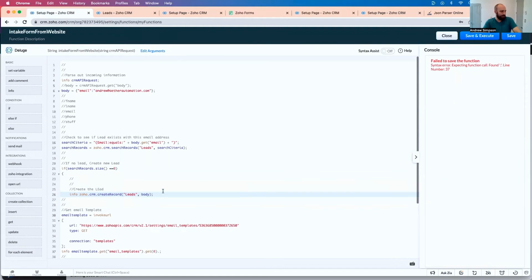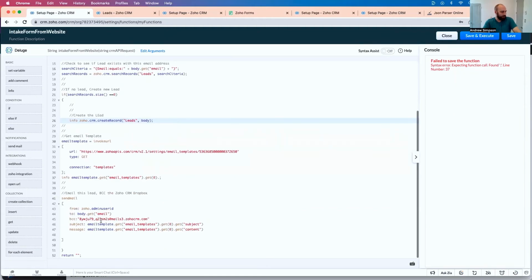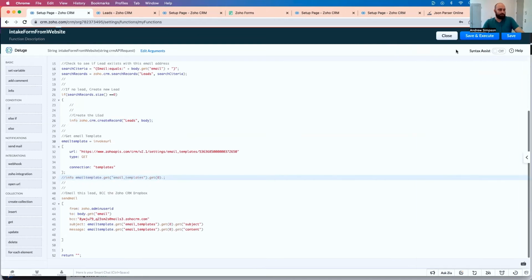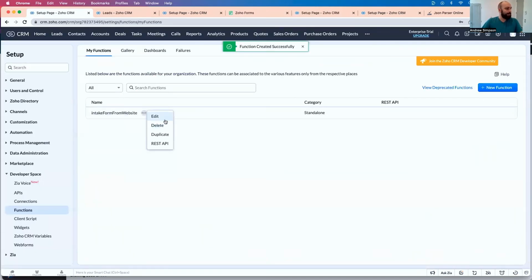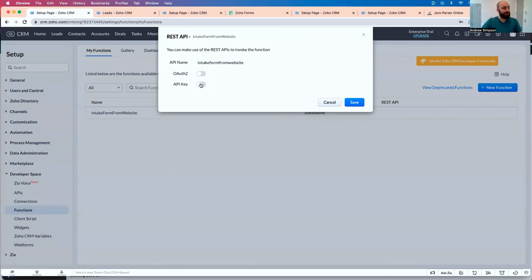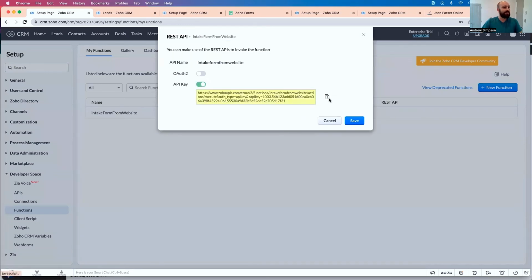Syntax error at 9:30 something. And it's going to error. I expect it to error. Mandatory name not found. So I'm going to click save. I'm going to show you why. I'm going to get the REST API. I'm going to turn on the API key, copy it.